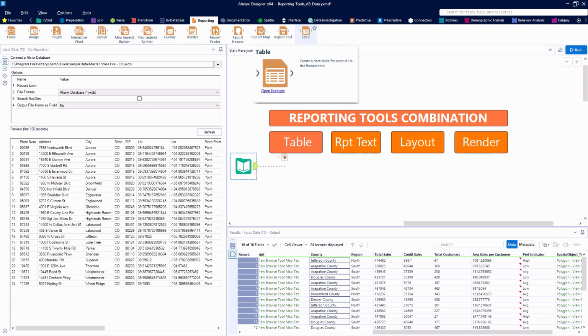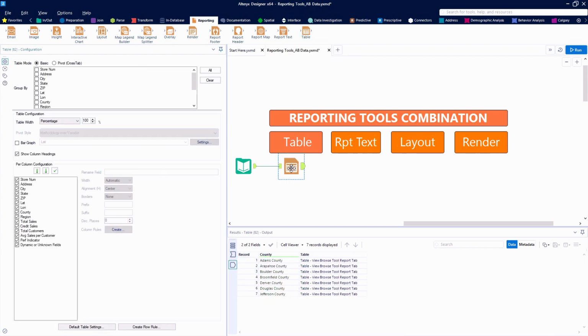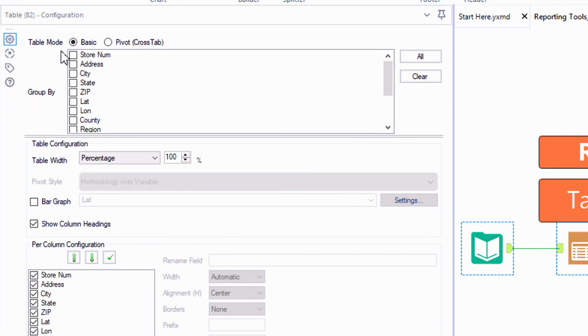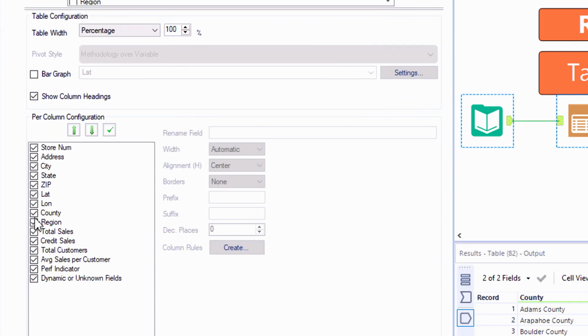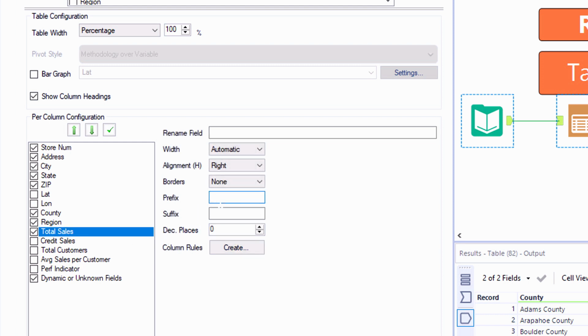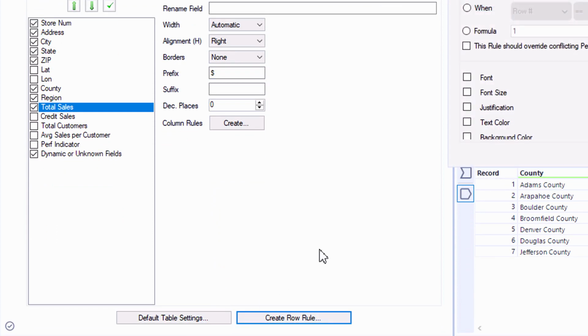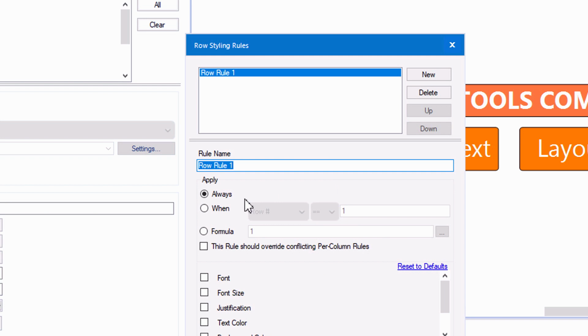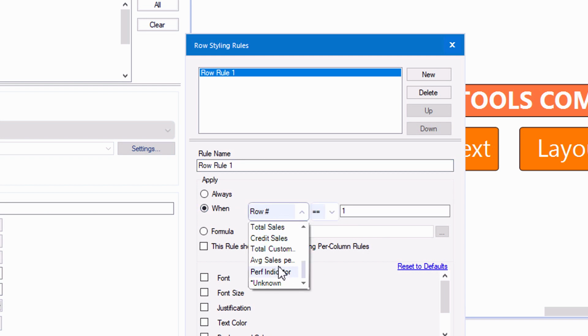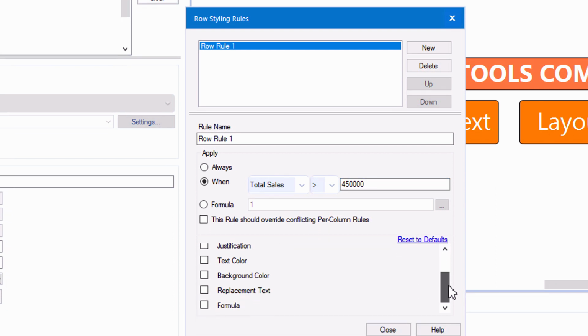And first, we're going to use the table tool, which will take our raw data and create a reporting snippet. First, we'll determine which fields we'd like to publish and how we want to format those fields. So for total sales, we're going to add a prefix of a dollar sign, and we'd like to do some conditional formatting and highlight that when total sales is above a certain value, say 450,000, we want to then highlight that row of data, very similar to conditional formatting that you would do in Excel.